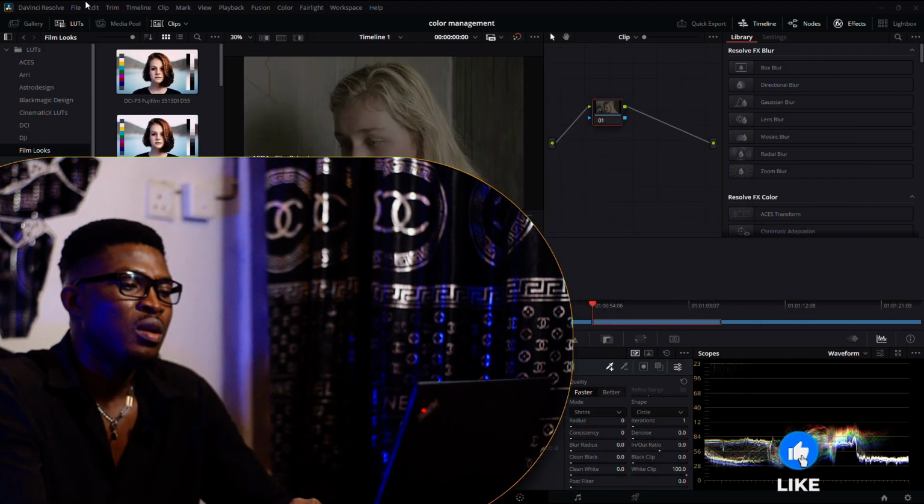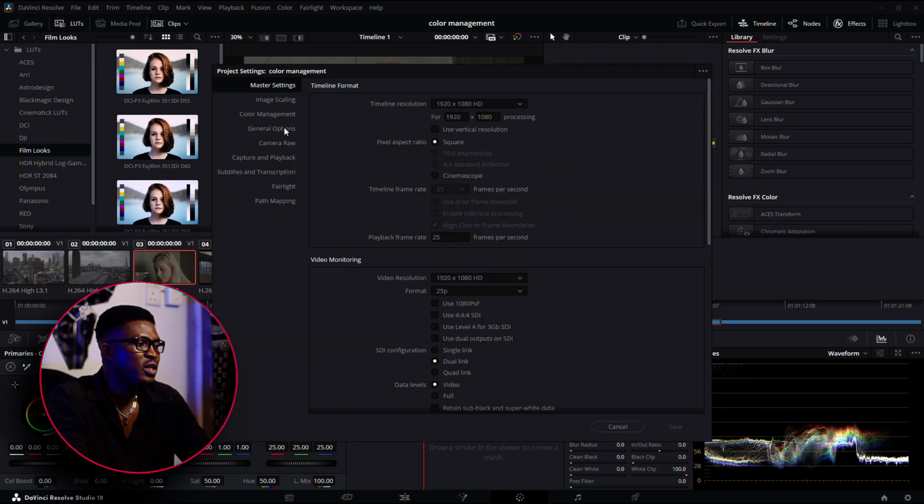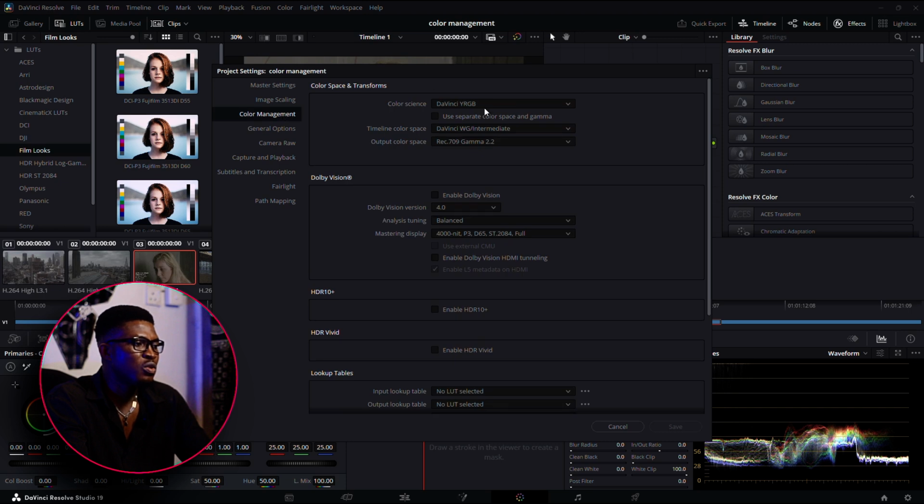Well, kinda. Jumping right into it, I'm going to show you how I do my node-based color management, or how it's basically done everywhere. So you go to your settings here, you go to color management, you go to the color science, you ensure the color science is set as DaVinci YRGB. Now, there are different color science modes, but when you want to make use of the manual or node-based color management process, you make use of DaVinci YRGB.